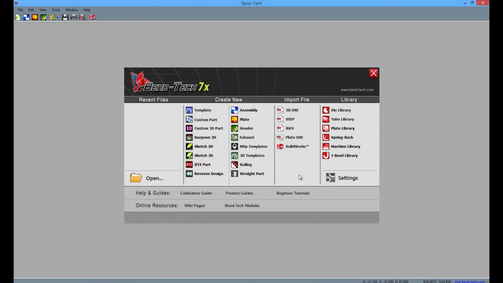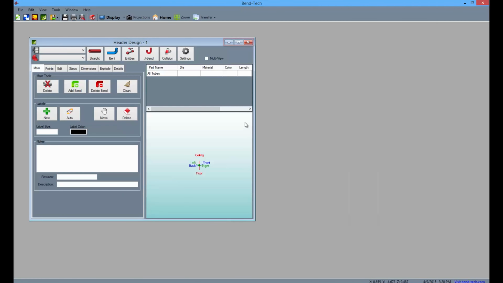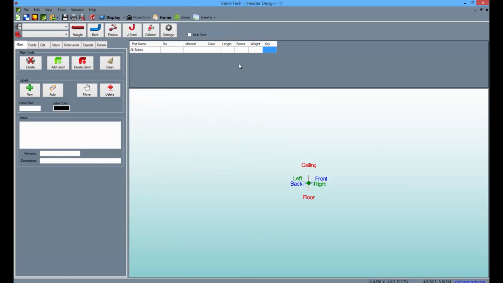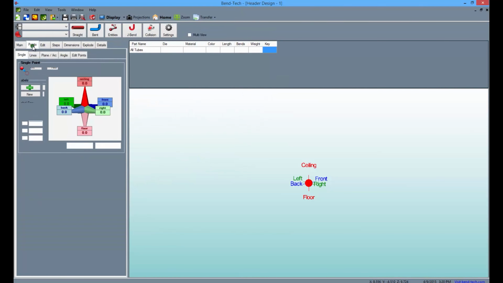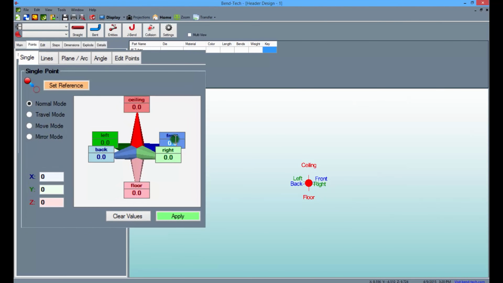Start by opening the Bentex software to the task menu screen as seen here. Select the header icon from the list and maximize the screen. To start, go to the Points tab. From there, enter a 5 into the front field and click the Apply button.